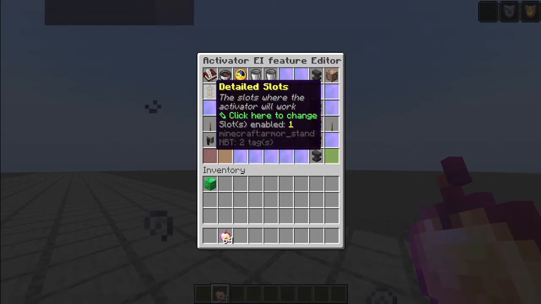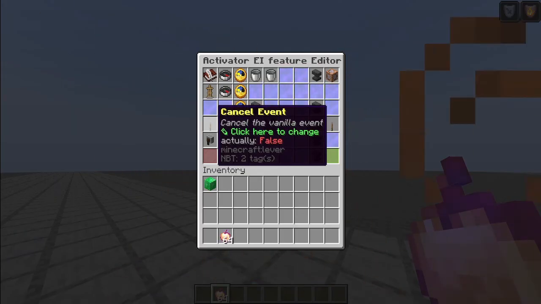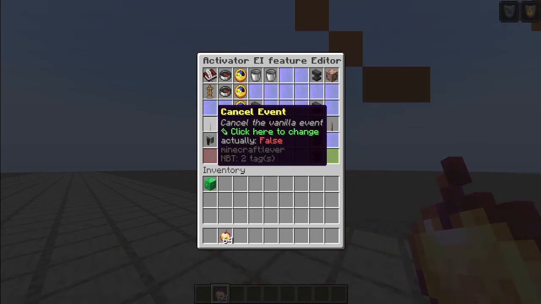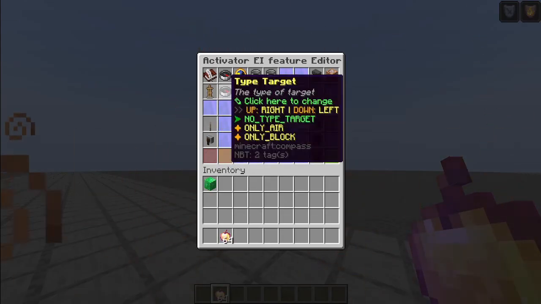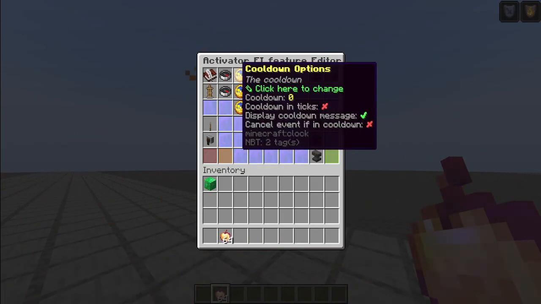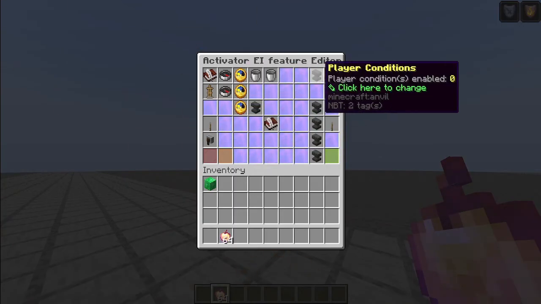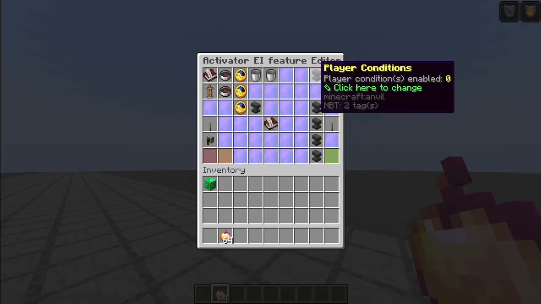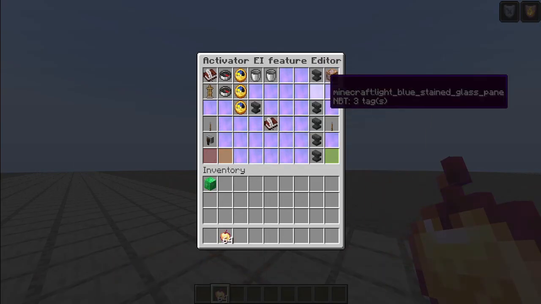For example, the cooldown, where do you want it to work, if you can cancel the event. Remember, the event is related to the activator. If the activator is right click, if you enable cancel event, the event of right click will be cancelled. You can cancel event here in cooldown options, like cancel event if in cooldown, if a condition doesn't match, and a lot of stuff.